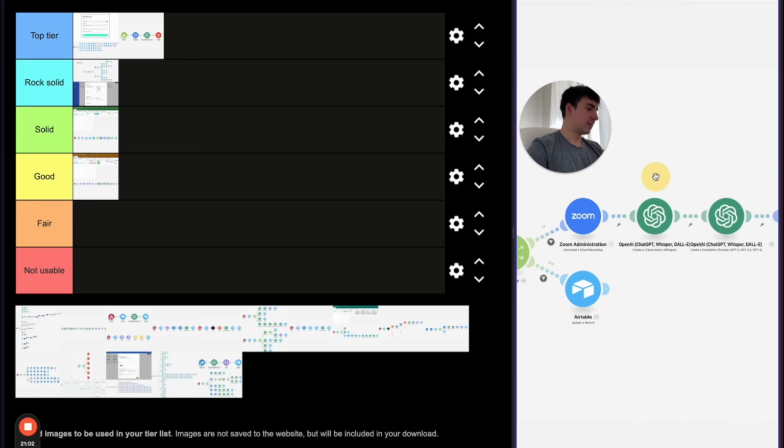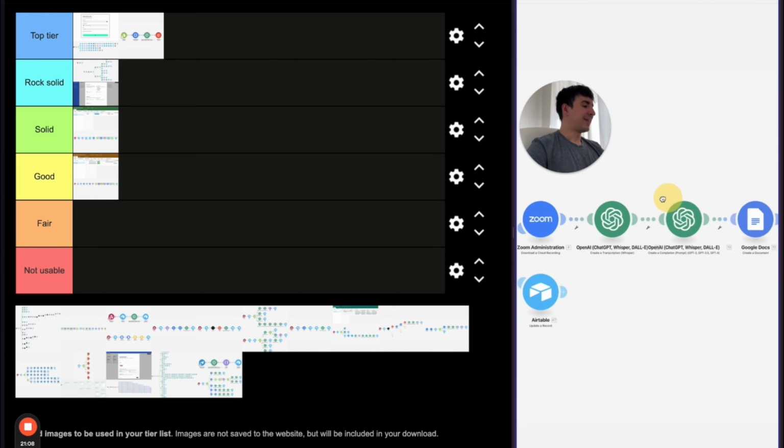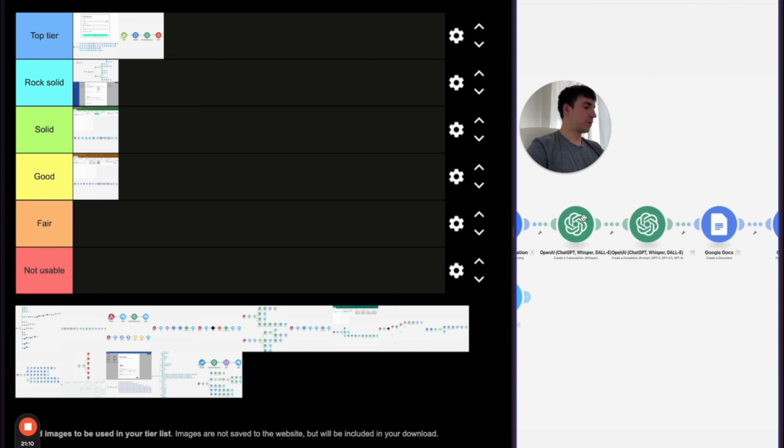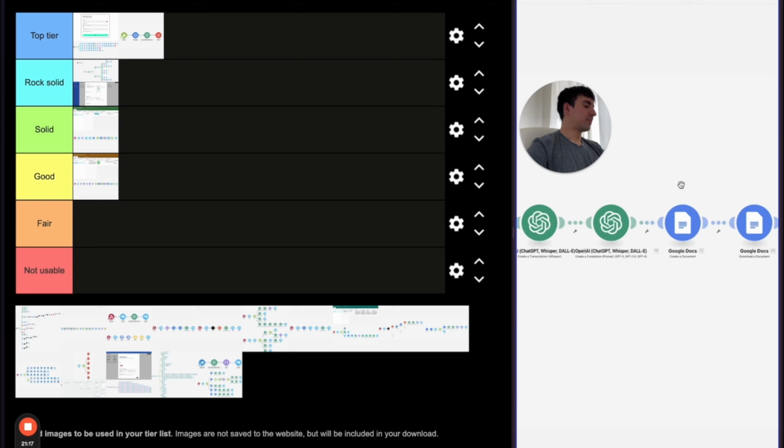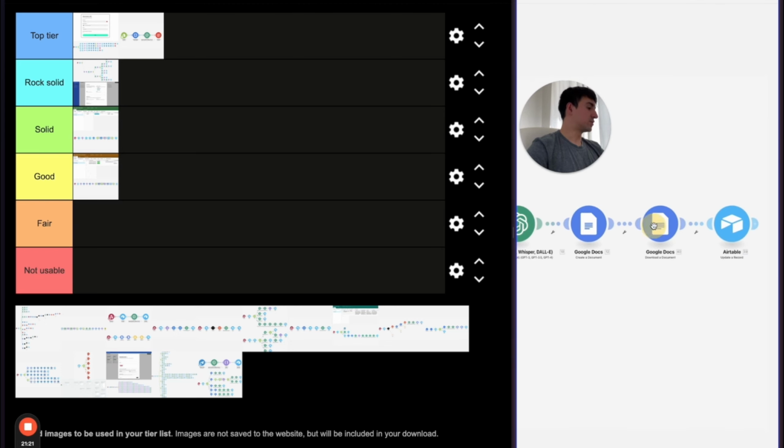then we're going to download the transcription, then we're going to download the recording, and then with OpenAI, first we're going to create a transcription, and then we're going to summarize that meeting and create a Google Docs document that we're going to upload back into Airtable, as you can see here.